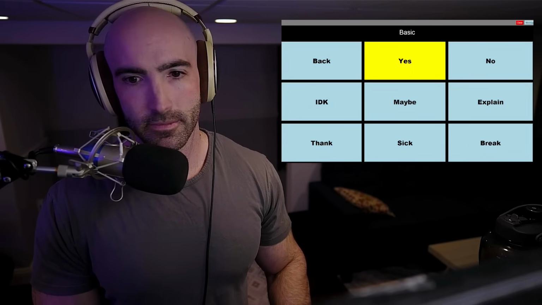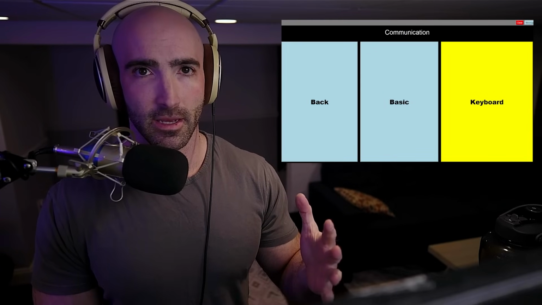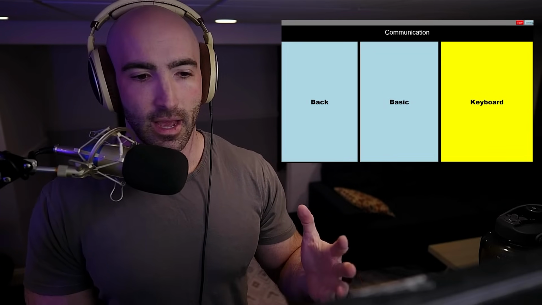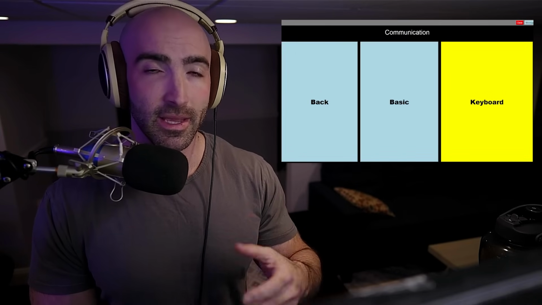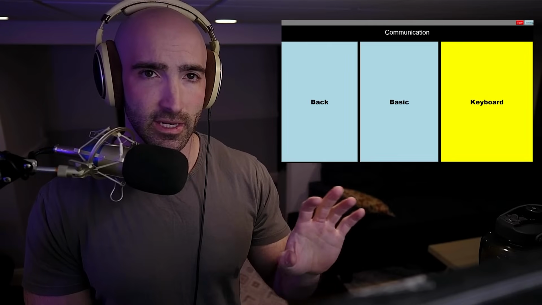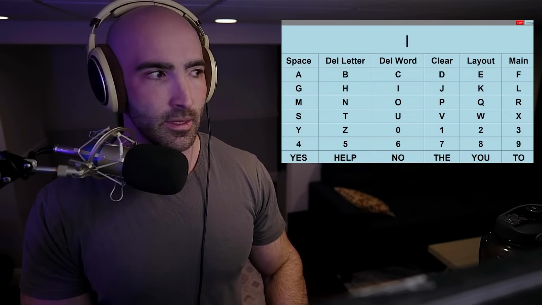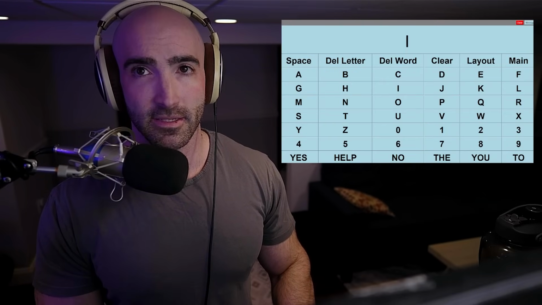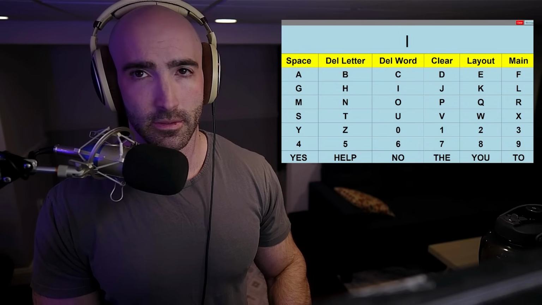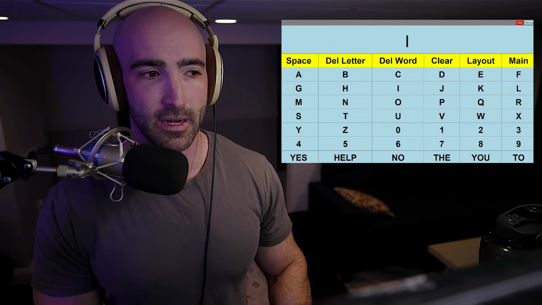Keyboard. Now, his keyboard has been updated pretty drastically. I was able to implement a predictive text feature. I'm going to get into the bones of the predictive text a little later, but I'm just going to show you what that looks like. So the keyboard opens as a separate app. He can scan to each level. Controls. Okay, the controls have space, delete letter, delete word, clear, layout, and main.